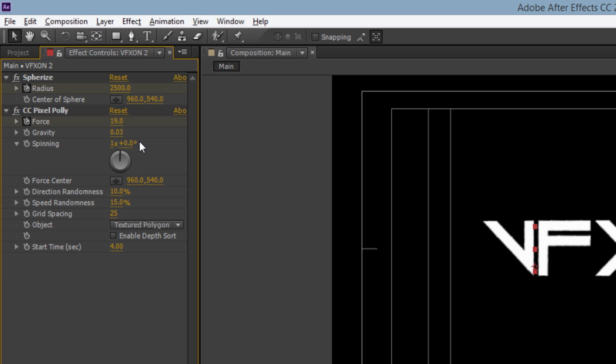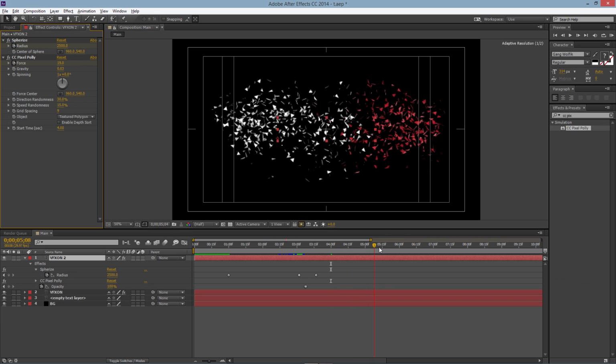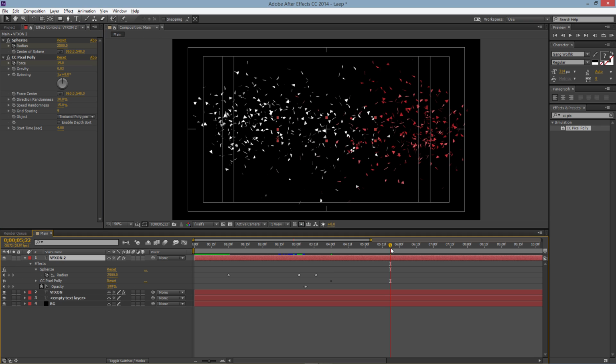Let's see, what else do we need to adjust? Direction randomness to 30. Speed randomness, that's the same. Grid spacing to 9. And I think the rest is okay. Let's see how it looks. It looks okay. Now let's move one frame forward, and let's set the opacity keyframe right here.